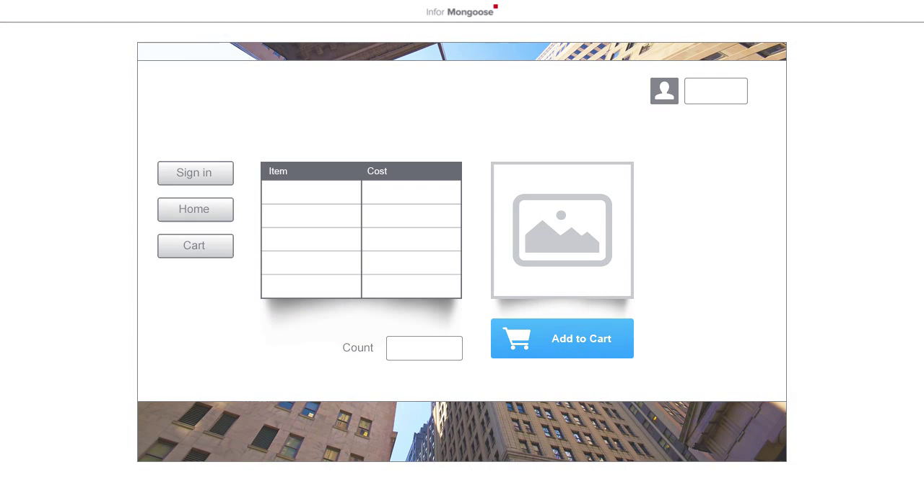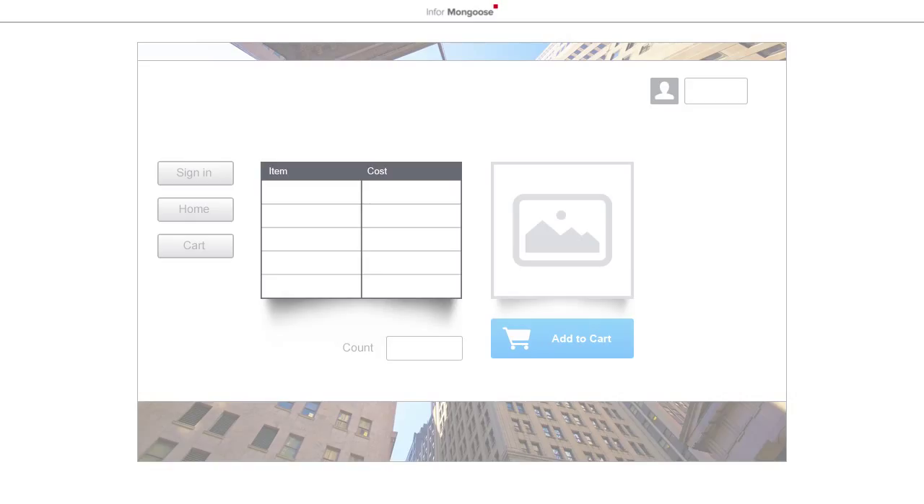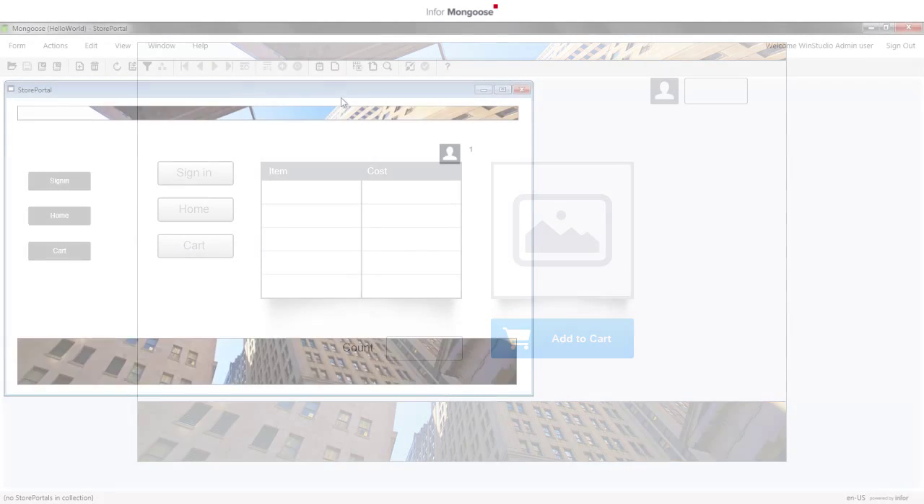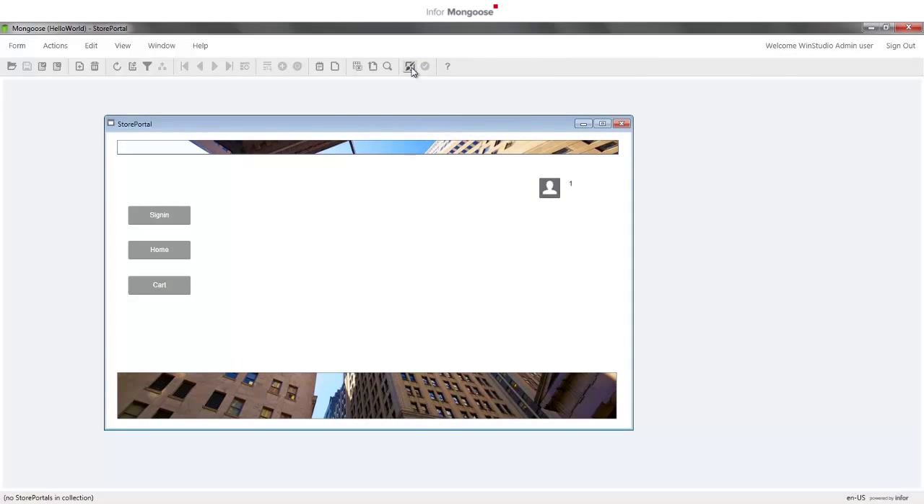Checking out our mockup, we'll need a grid to display the items in our store, a static for the item picture, and a static that we can drag items onto to add them to the cart. We'll also need a count edit and a count static for the label. Enter design mode and create a grid.